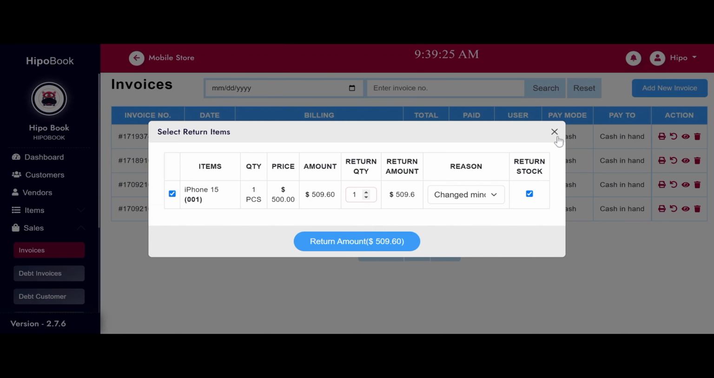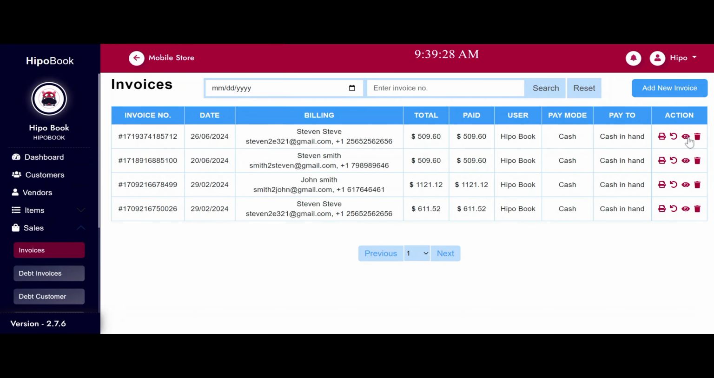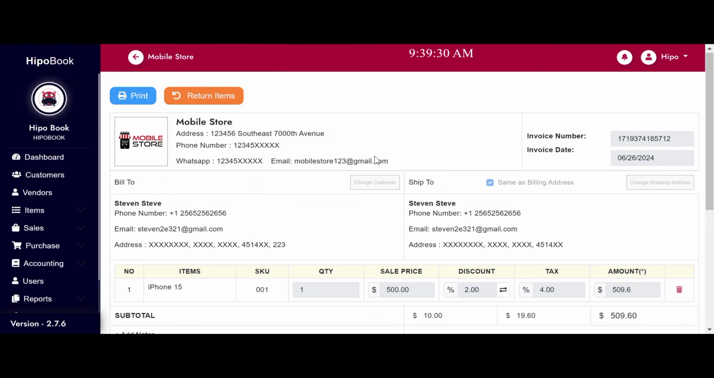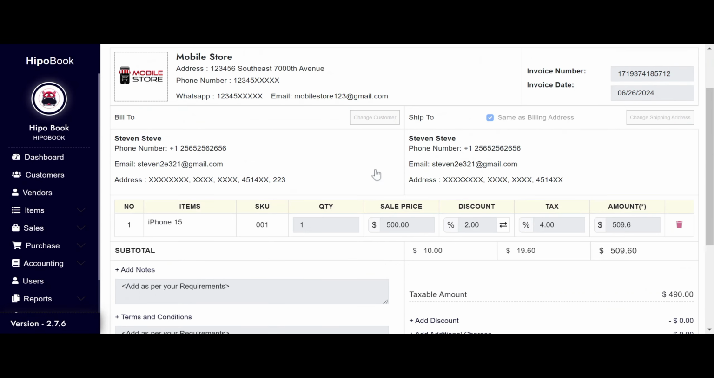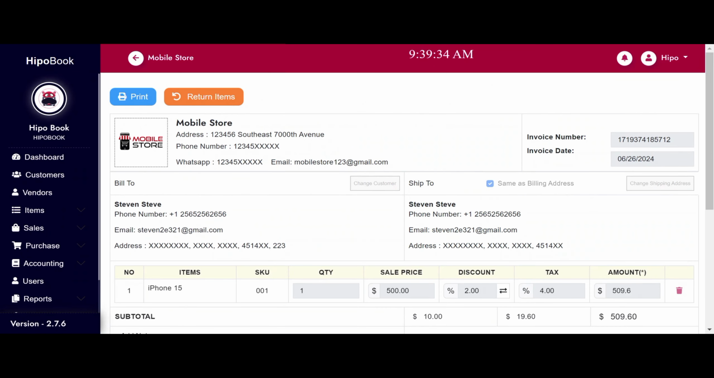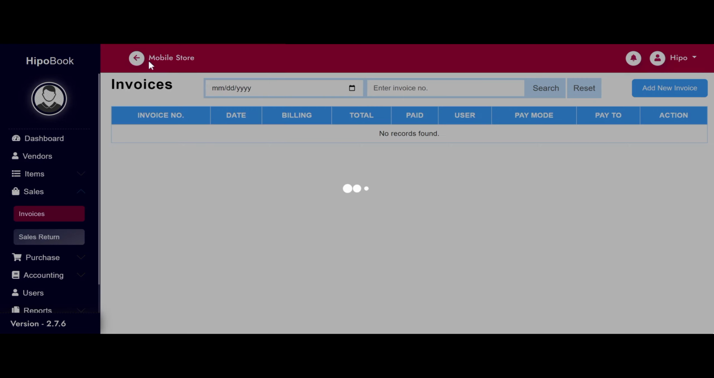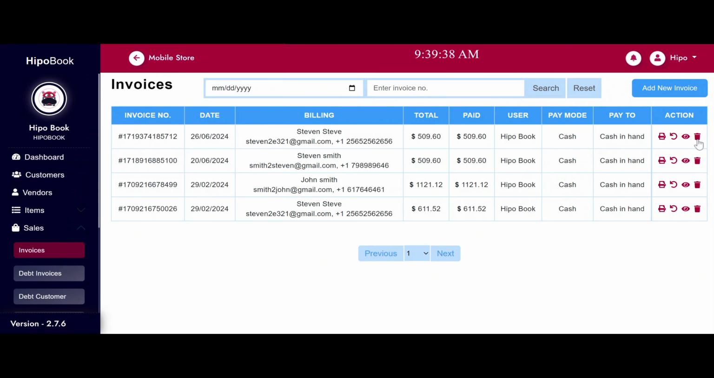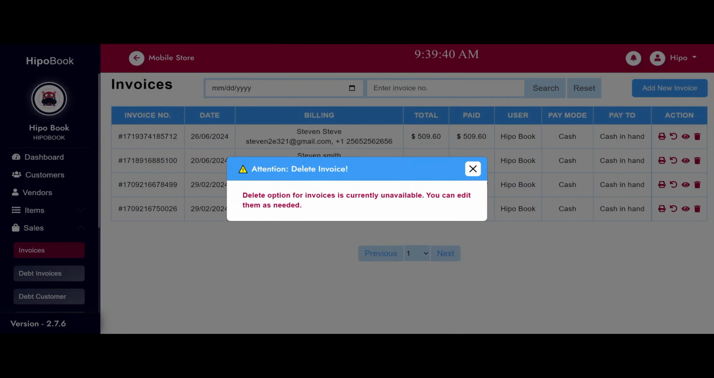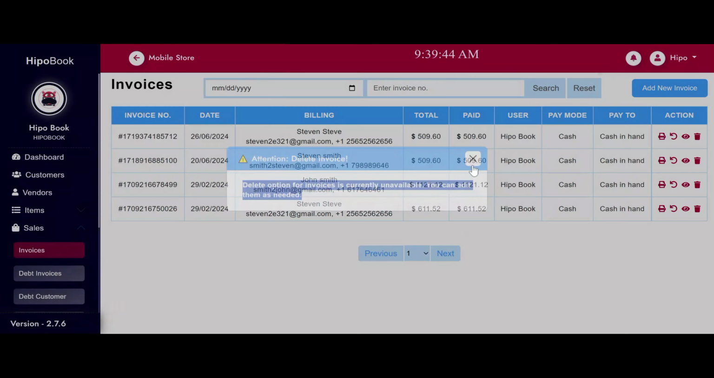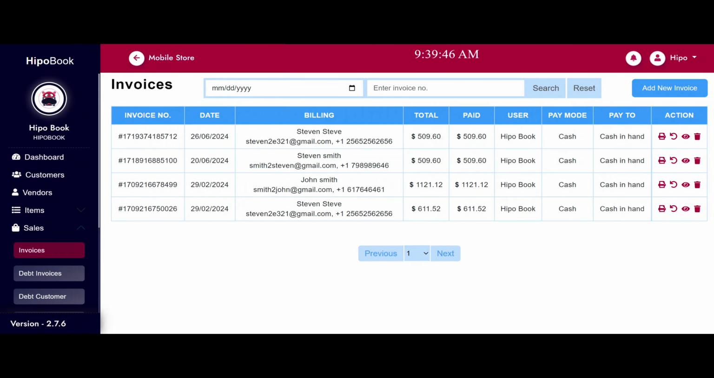To obtain an overview of the invoice, all you have to do is click on the I symbol. This page contains all of the invoice's information, and using the print button, you can even print it out. You can manage to change an invoice in any way you choose by using the delete button symbol. You cannot remove an invoice at any point in order to protect the HipoBook ecosystem and security. Let's now examine how to include a new invoice.